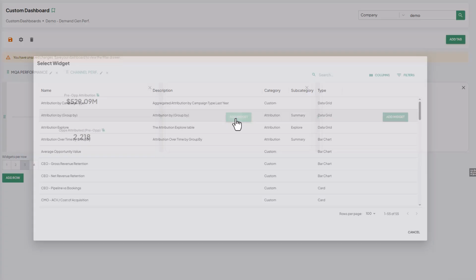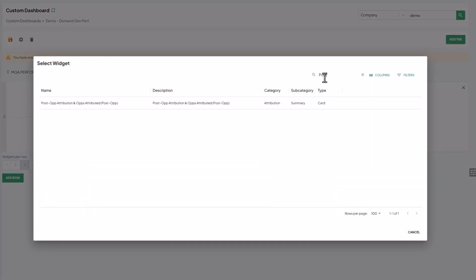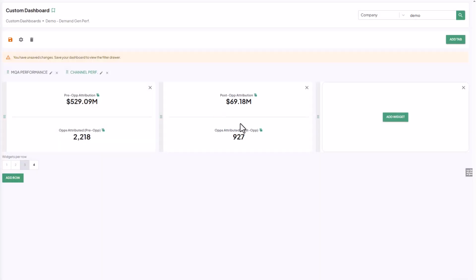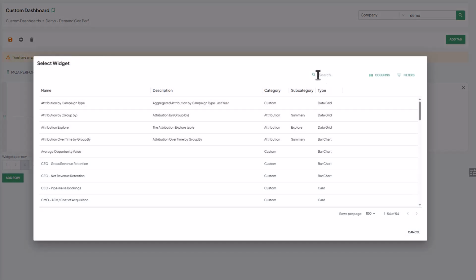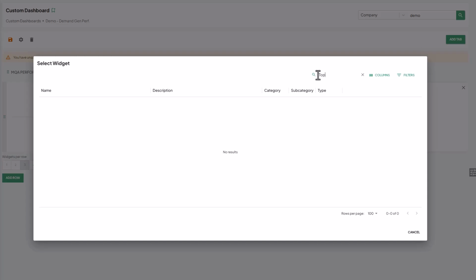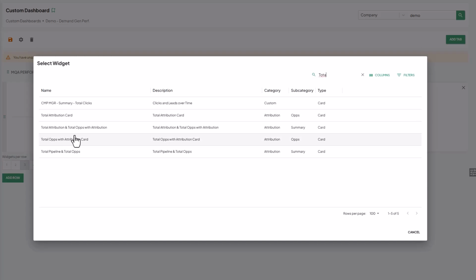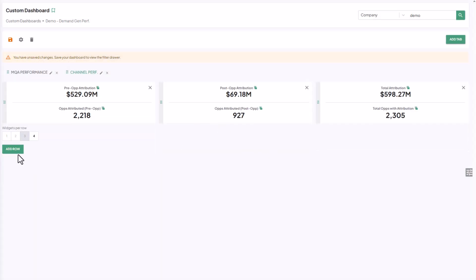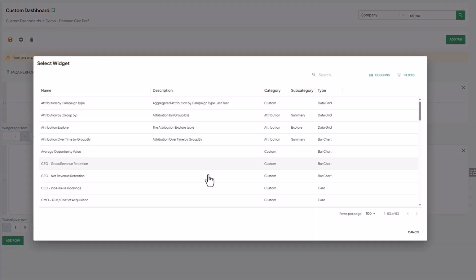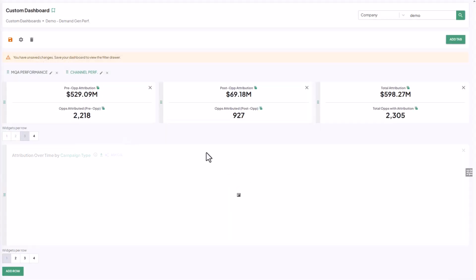Total pre-op right there. Let's look for post-op. There's that widget. And the last one was total, I believe. Total attribution with ops. There we go, summary card. Great. And now the last thing I want to do is add a row, and I wanted to add sort of a high-level summary widget. Probably a bar chart is my guess. Attributions over time. There we go. Look at attribution over time with a group by, so it allowed me to sort it and filter it and do all of these things. Let's grab that widget.